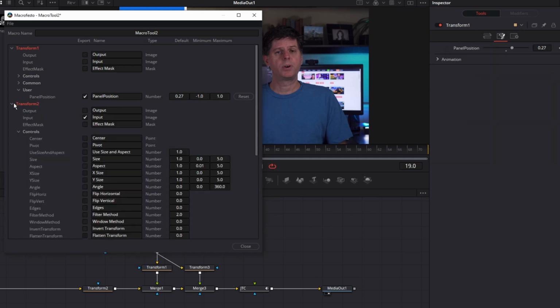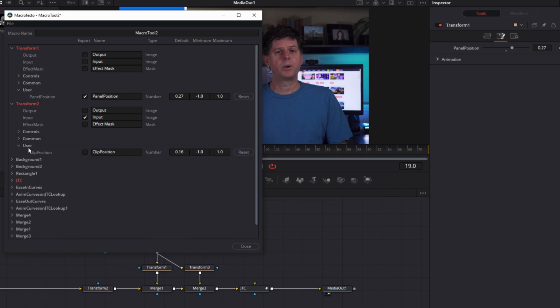So let's go to transform 2. Transform 2 is the one that had the clip position. So it's right down here. And the clip position is in the user area. So let's select clip position. And you can also change the names here. So if you want to put a space in it, or say you call it my clip position or clip offset, you could really do whatever you want to. That's just the display name for it.